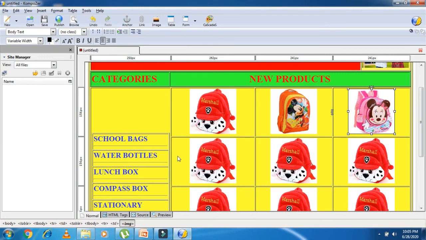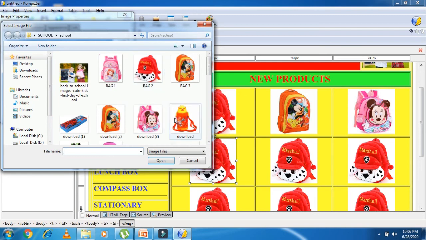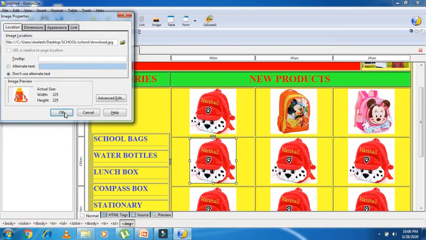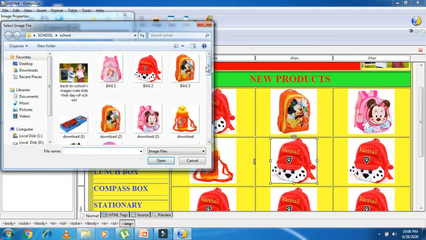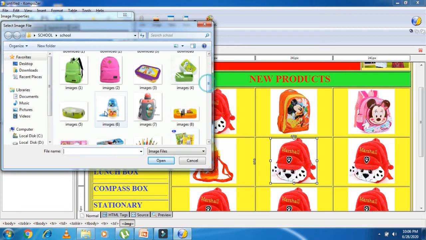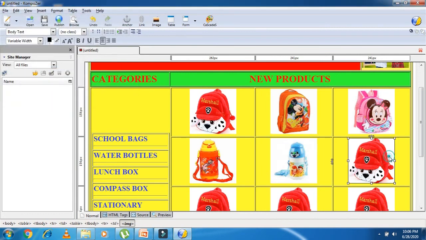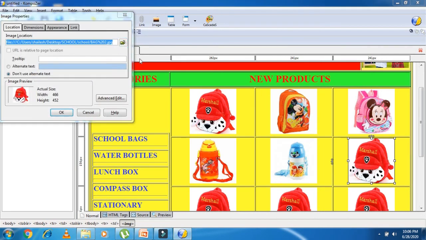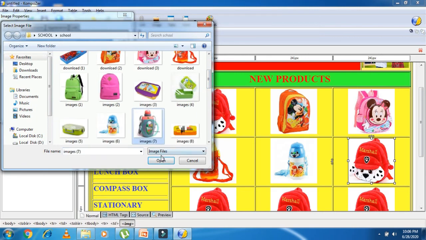Now here I want a water bottle, so I double click on it and select the water bottle here. Here also I want a water bottle, so I go here and select the option water bottle. Here also I want a water bottle, so I go to the folder, and here also I select the option water bottle.